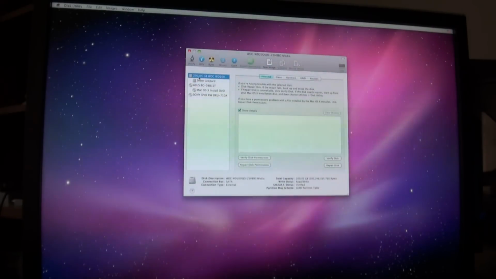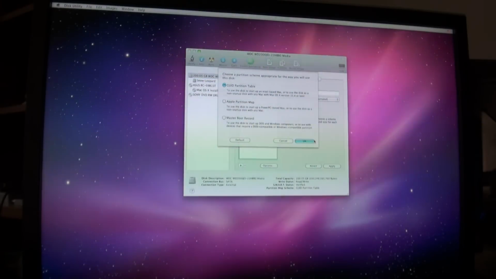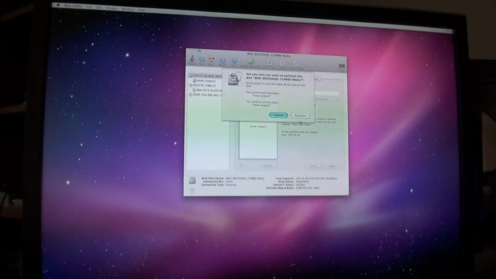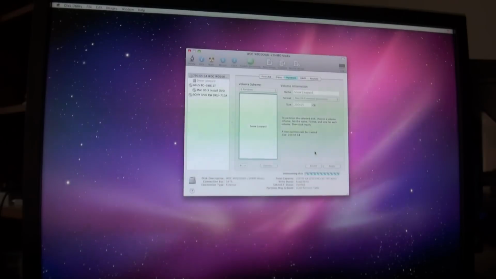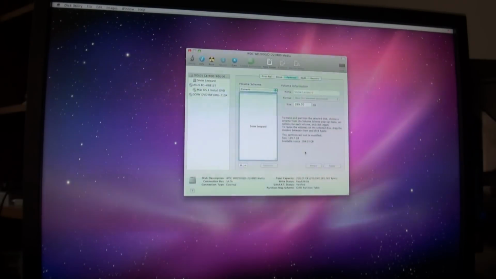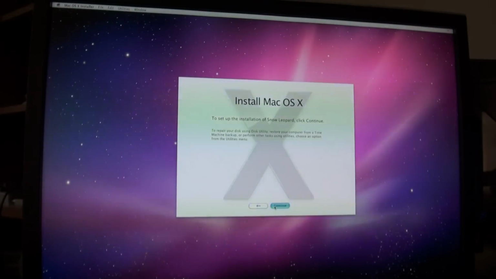Okay, so here's the base hard drive. I'm going to hit partition, single partition, options. I want the GUID partition table. I'll call it Snow Leopard. I'll hit apply, partition, and it will go through unmounting and partitioning the disk. Now that the partition is complete, we can close out of Disk Utility and continue here.